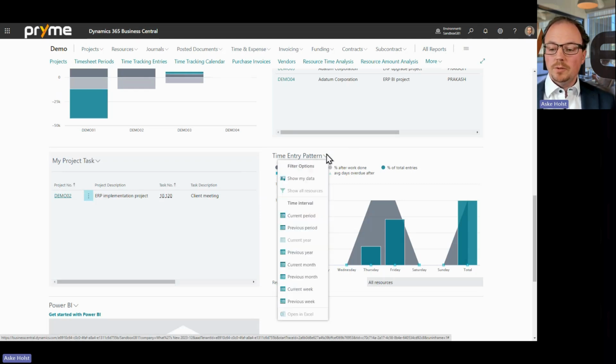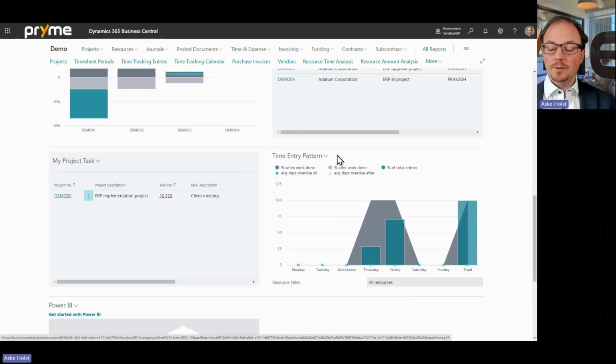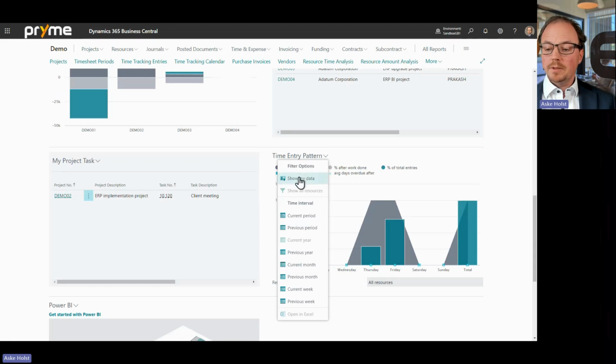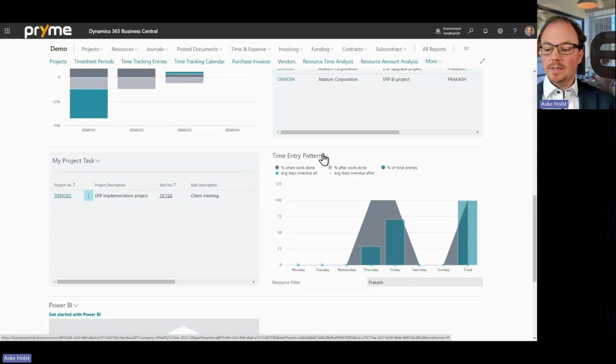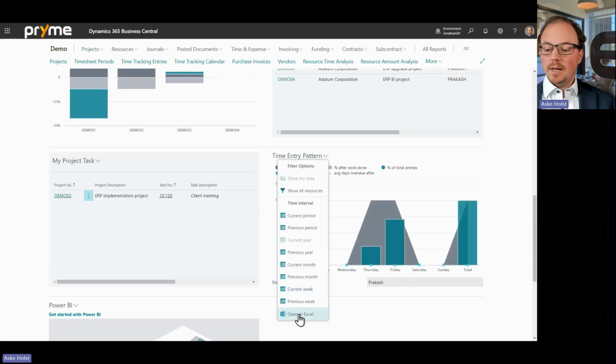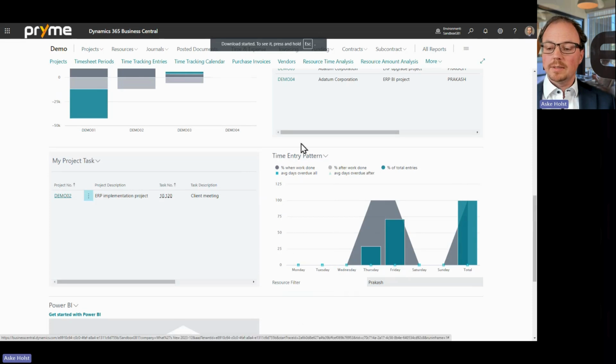What we do allow you to do is open this up in Excel. Again, because the Excel sheet includes the time entry details, we do not allow you to do that for everybody, because this part is available in all role centers, and that might show you data that you shouldn't be able to see. But if I do it for only my data, I can go in and see why it looks like this. I can open this up in Excel and I get the Excel report with just my data. And so that would be a way to work with it.